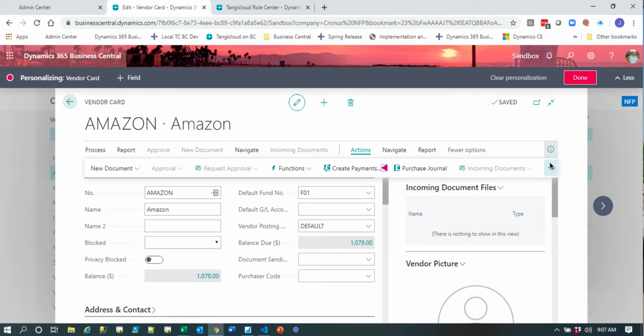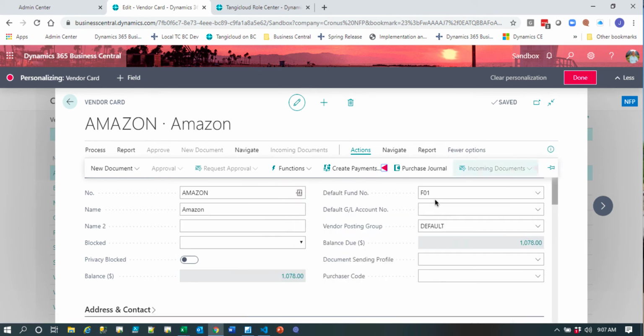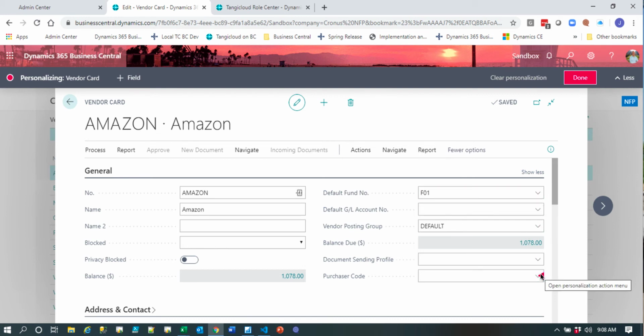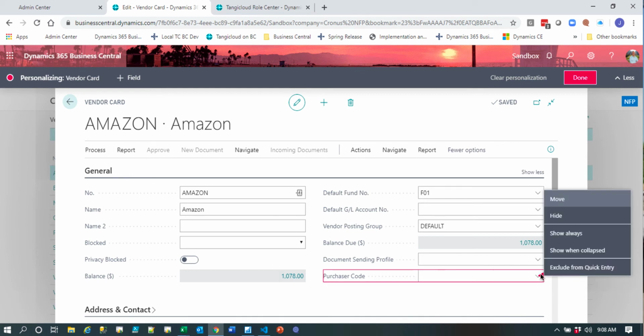Some of the things you can do on the page itself, where you have many fields in the system. So for example, right now I'm showing all the fields on the general tab. Let's say you would like to see this field that's usually only shown when you say show more, and you want to show it always. You can also take fields that are displayed here and include or exclude them for quick entry.